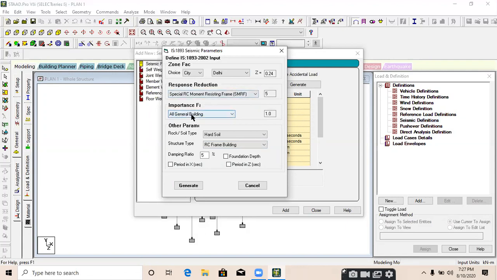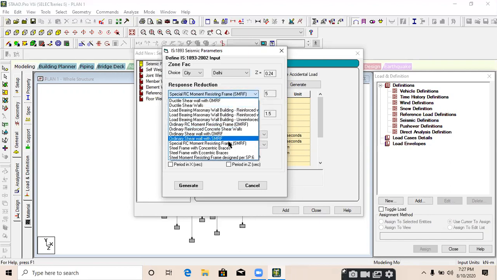Then importance factor. If your building is a general building, it is not important, a small house or any other small structure, then you will select a general building. If the building is important, like a school building, hospital building, temple, or any other public building, then you need to select an important building. It will take the factor of important building over here, the importance factor. Like that, the response reduction factor will also be taken by the software automatically when you select it. For SMRF it is 5, for OMRF it is 3. I just select SMRF.